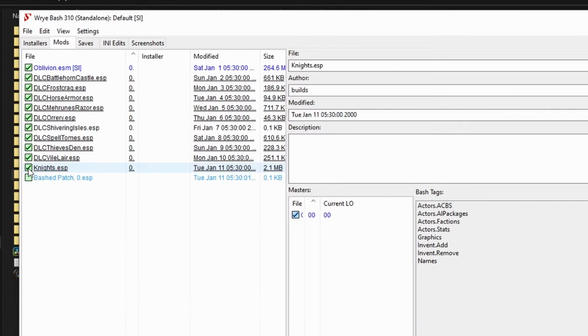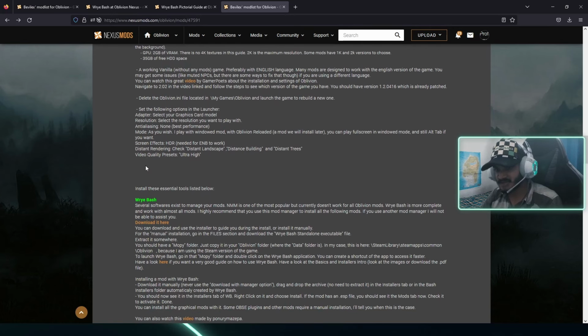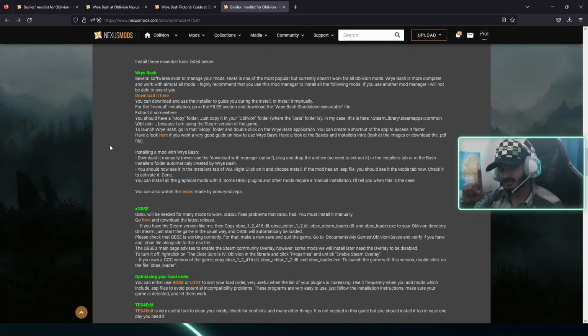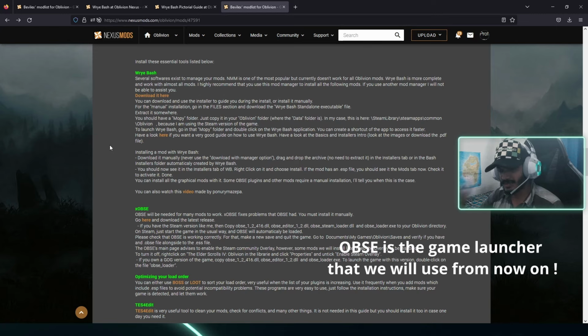As you could see, these are the DLCs. If you want to turn off a DLC, you see the tick right here. It's the same for the mods that we are going to install too. If you turn off the tick, then it's not activated in your game. Let's install some mods. So the first mod we're going to install is called OBSE.